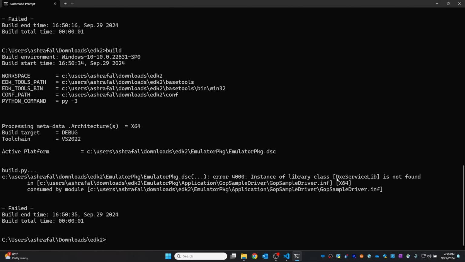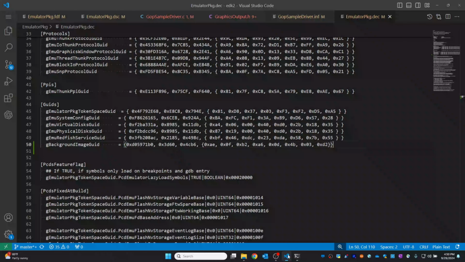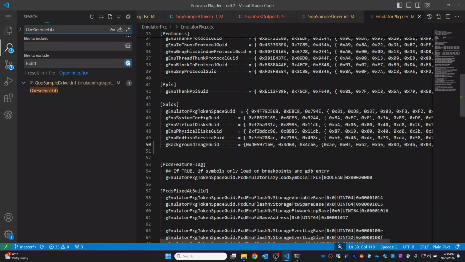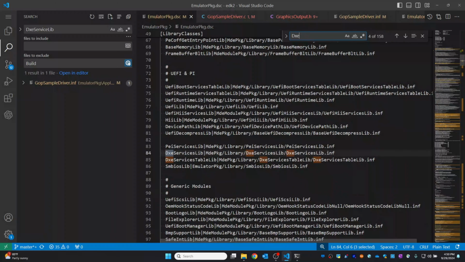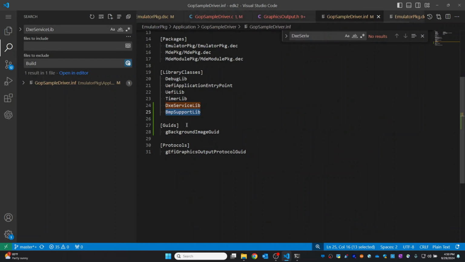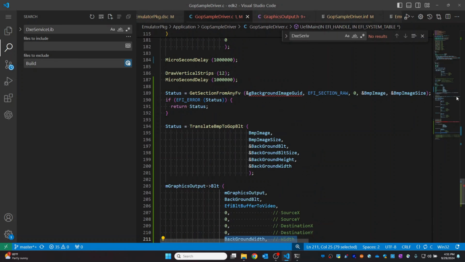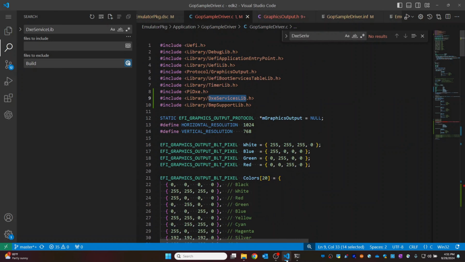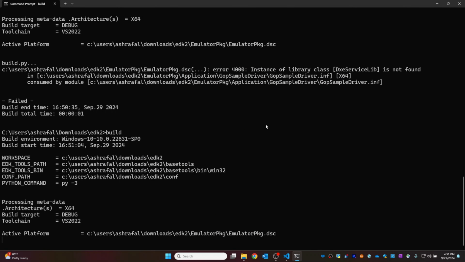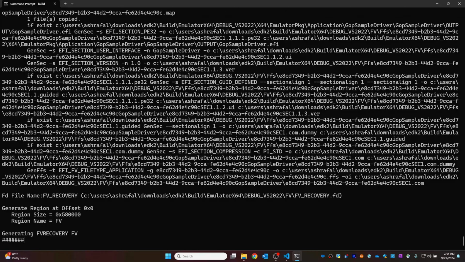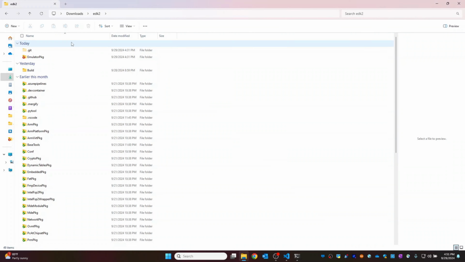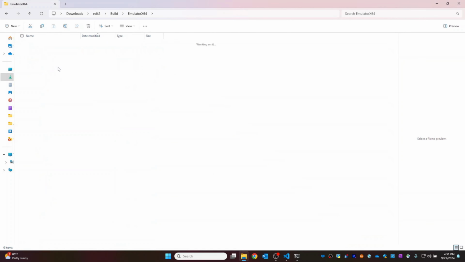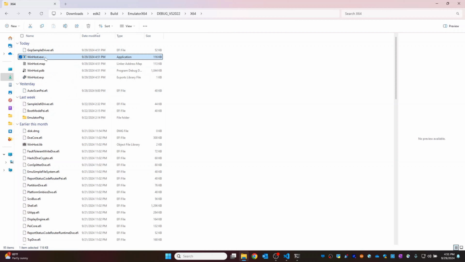Okay, so now it says the DxeServicesLib is not found. Let's see. Looks like there is a spelling mistake. DxeServicesLib. Okay, so here DxeServicesLib, and above also we have the DxeServicesLib. Yes. Now I will build it. Okay, so now we will run our WinHost, build x64 debug x64 WinHost.